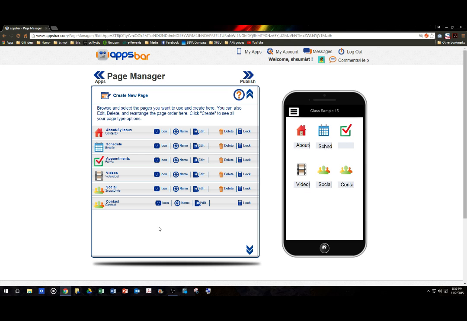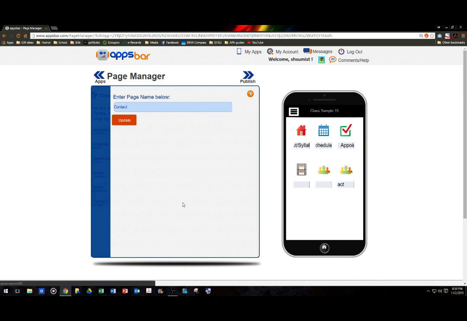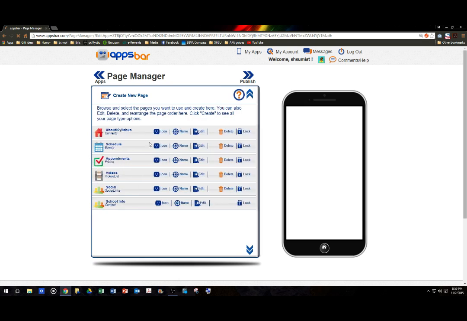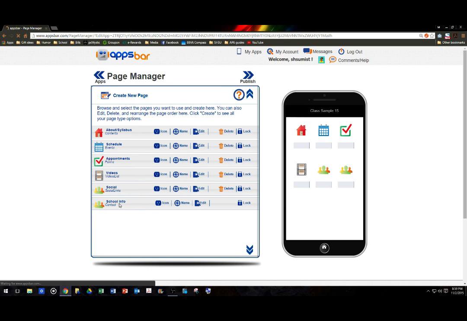So the first tutorial that we're going to do is we're going to go ahead and create a contact page so that our students know how to get a hold of us. So what we're going to do is, first of all, if I didn't like the word contact, I can change the name of the app. So I can put school info. So I'm going to go ahead and hit update, and you can see that now it says school info. So I'm going to go ahead and hit edit.